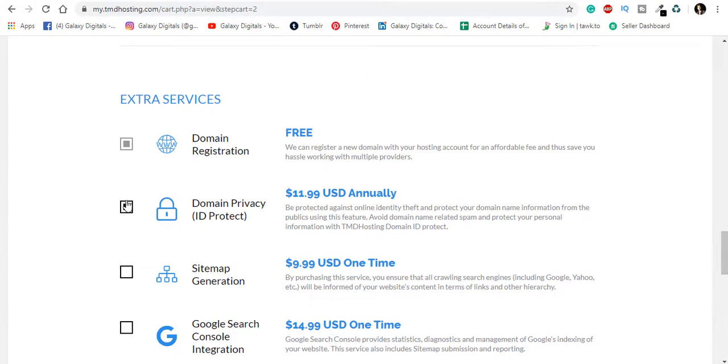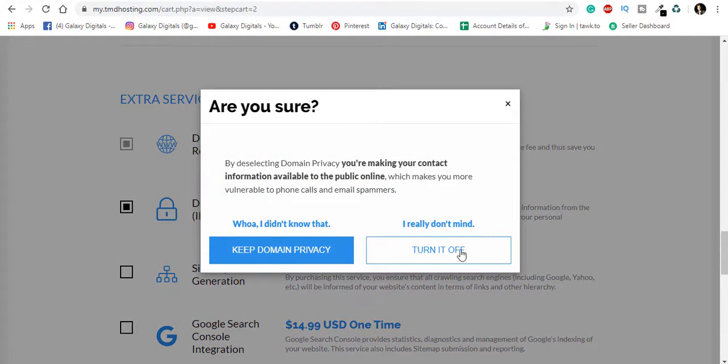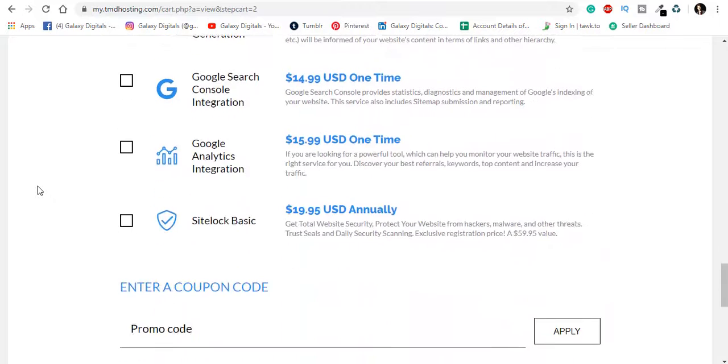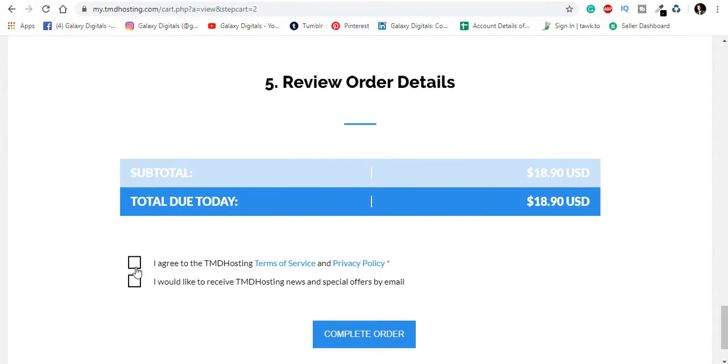Extra services, let's untick this, turn it off, and you have to pay this amount to TMD hosting company, and check these checkboxes and click on complete order. When you complete your order, you will receive an email in which all your cPanel information, your username, your password, a cPanel link is written.